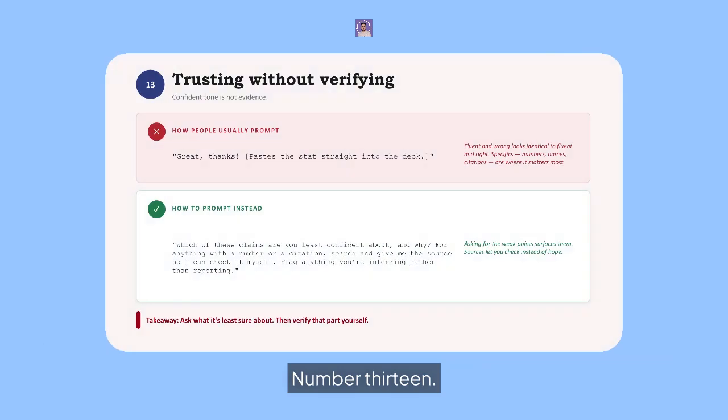Number 13. The one that actually costs people. Great, thanks. And the stat goes straight into the deck, straight into the client email, straight into the thing with your name on it. Here's the problem, and I want to be straight with you about it. Fluent and wrong looks exactly like fluent and right. There's no tell. The confident tone isn't evidence of anything. It's just the register the model writes in. And where it matters most is exactly where you're least likely to check. Specific numbers, names, dates, citations.